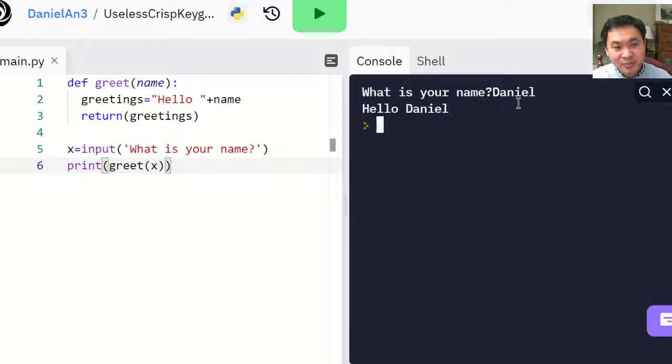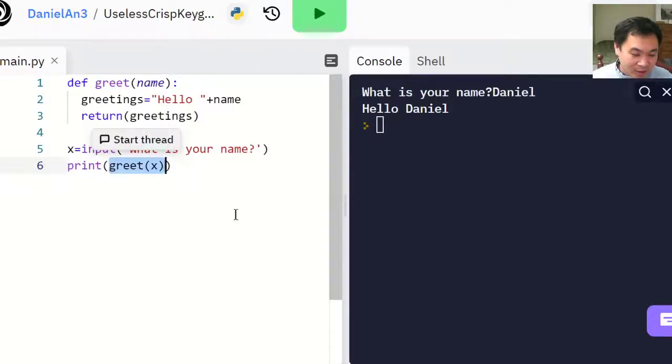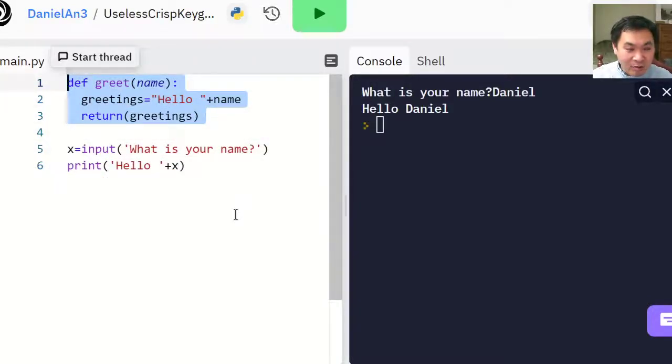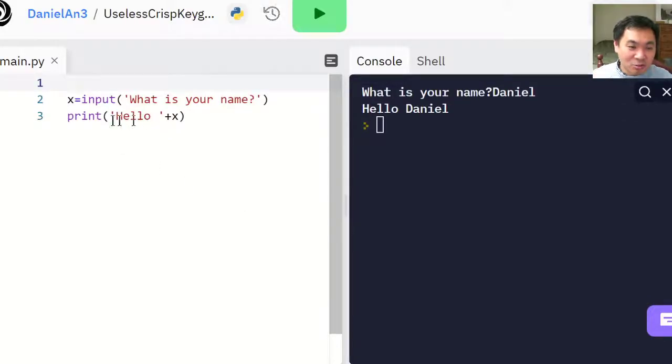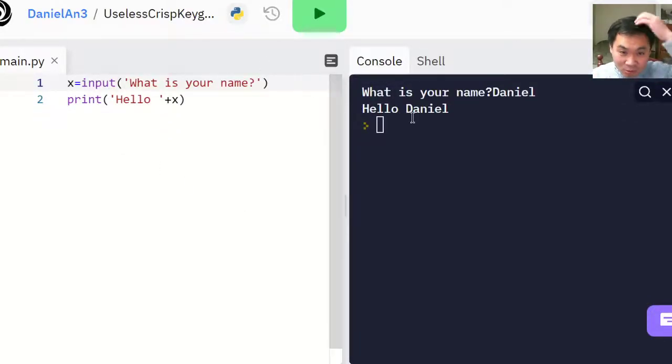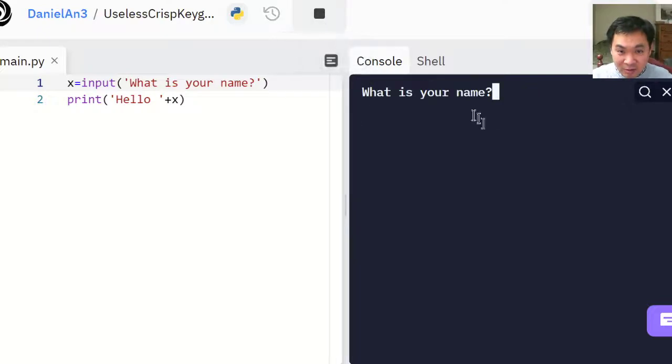So we can run this, and it now asks for what is your name, Daniel, and it gives you hello, Daniel. Now you might say this is too complicated. There's an easier way to write this. Say instead of using this function, you can just say, well, put hello space plus x, right? And then you can just delete all of this. And just these two lines should be enough to achieve exactly what we have.